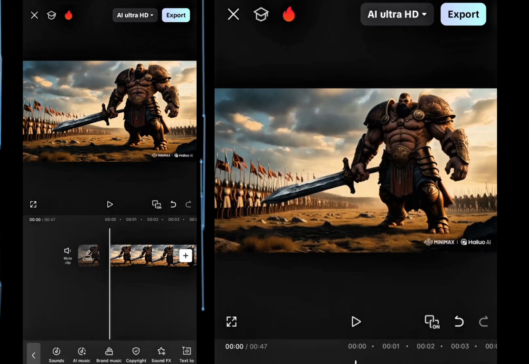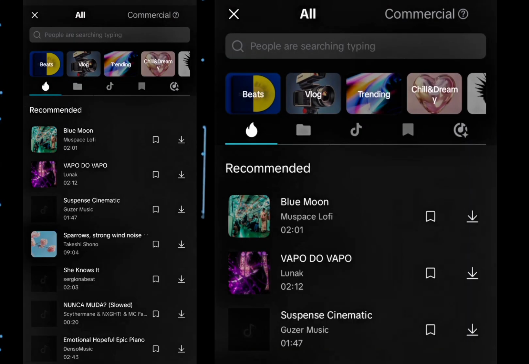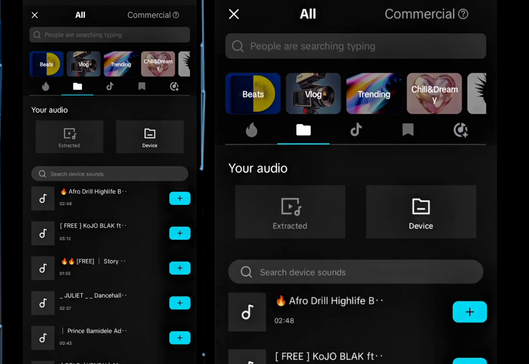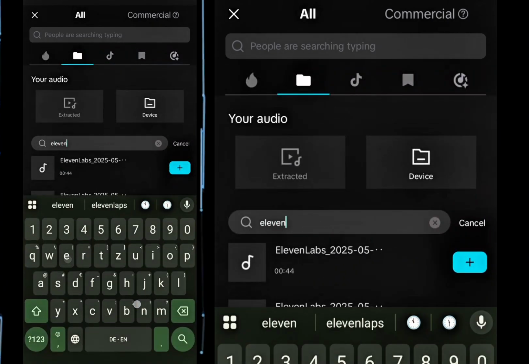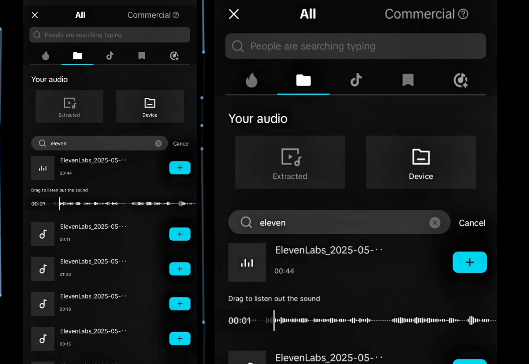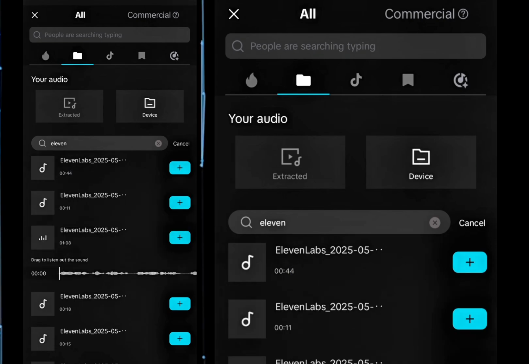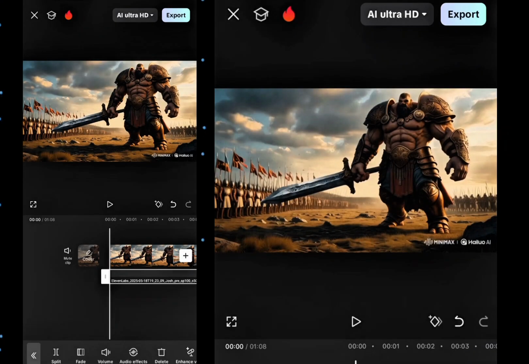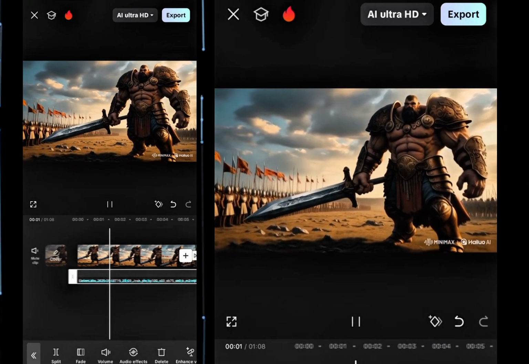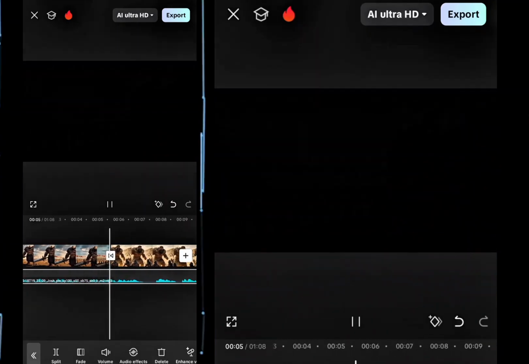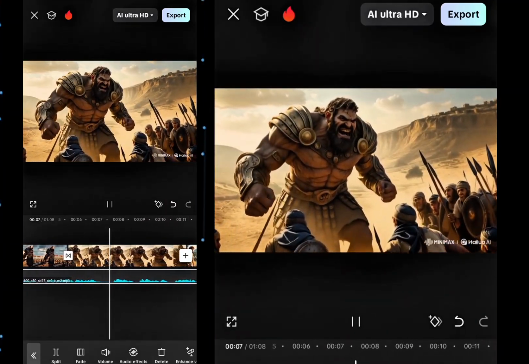We have to add audio to it. That's our voiceover. So audio, sounds, you click on that folder and device. Okay. And I'll search for ElevenLabs. That is the name of the voiceover I did over there. Now look for the right one. I love voiceovers, so I have to listen to them and find the right one. So that's it. I'll import it. I'll click on that plus sign here, and it will come like this. As you can see, my voiceover has been added.